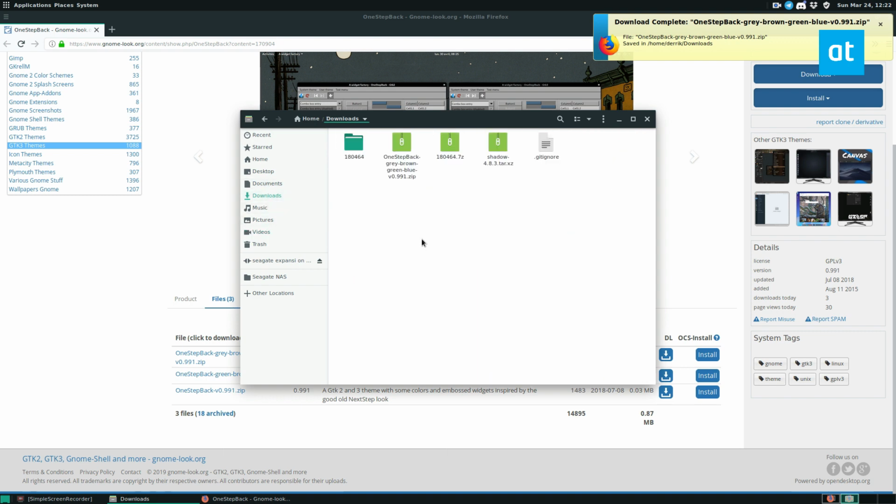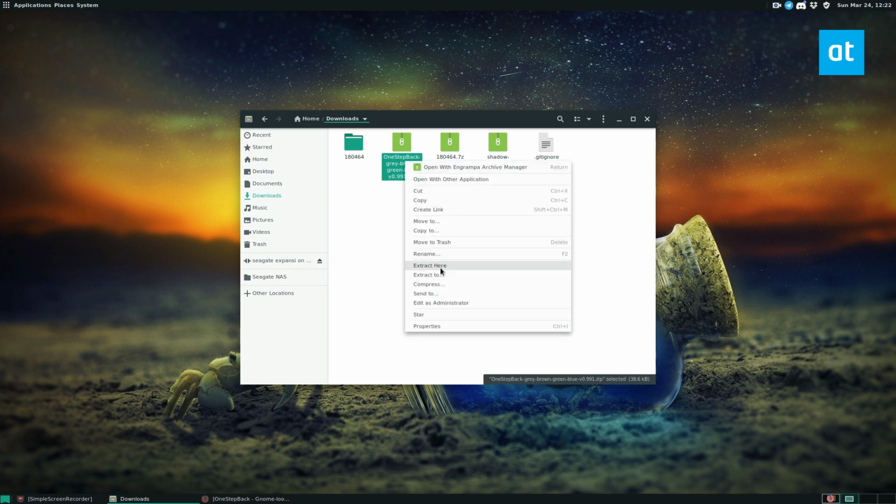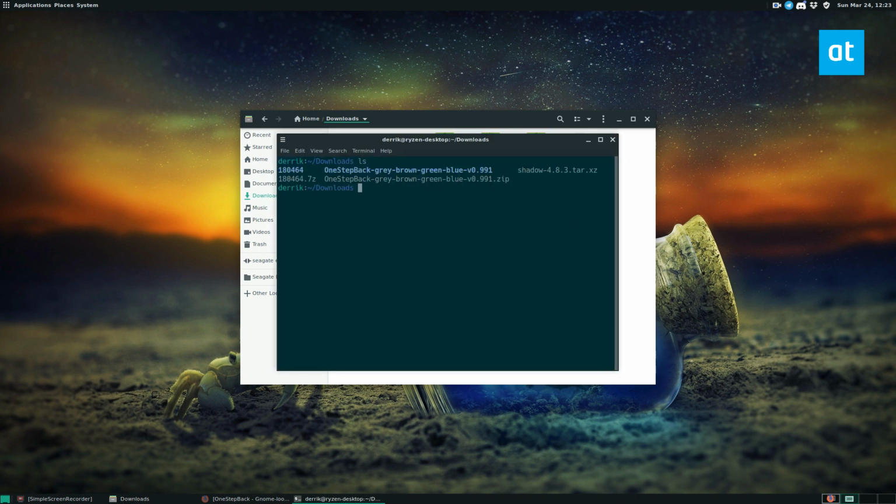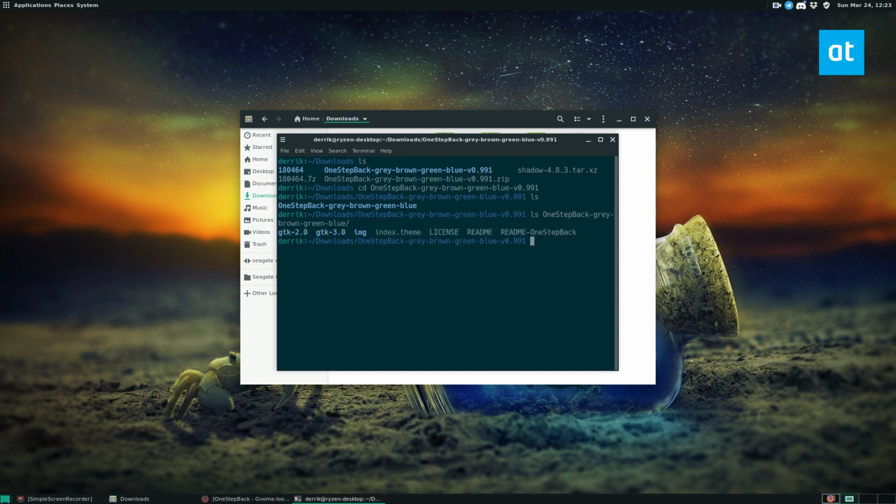Go to my downloads folder. And then I'm going to extract OneStepBack. So from here, I can move into the OneStepBack folder. And we can see here all the theme information is in this folder.